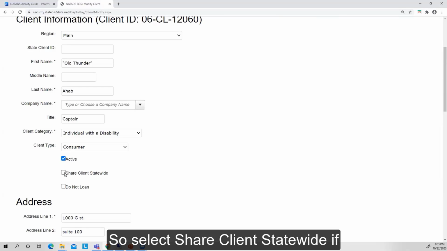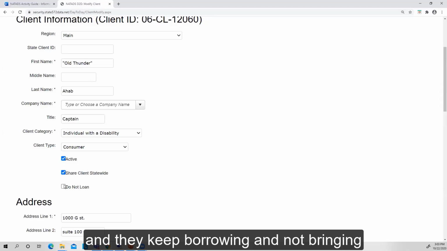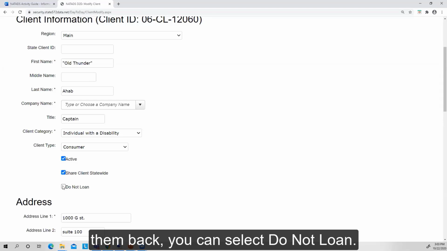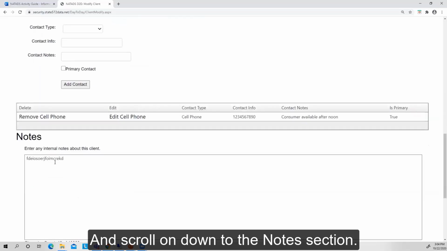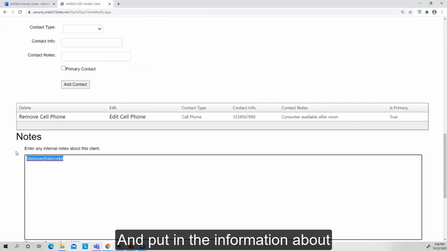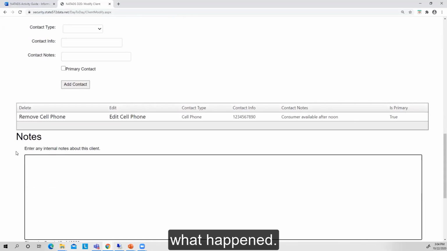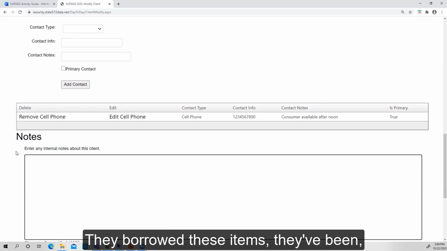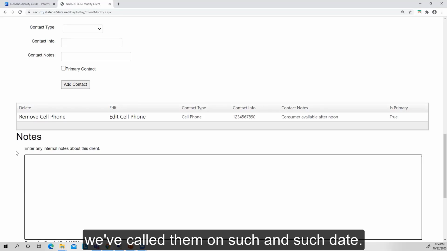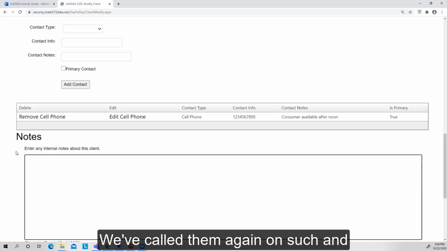So select shares client statewide. If they are not returning their devices and they keep borrowing and not bringing them back, you can select do not loan and scroll on down to the notes section and put in the information about what happened. They borrowed these items. We've called them on such and such date. We've called them again on such and such date.